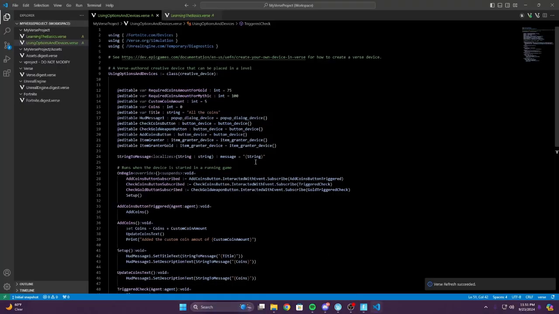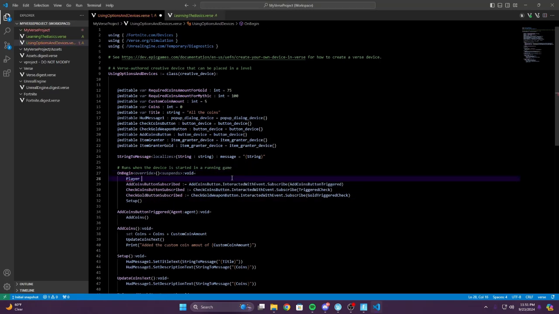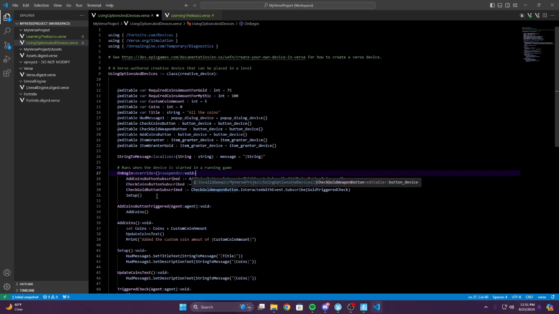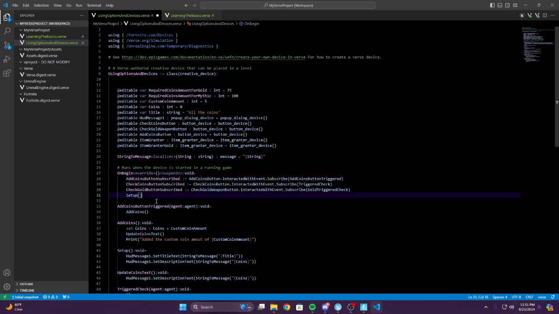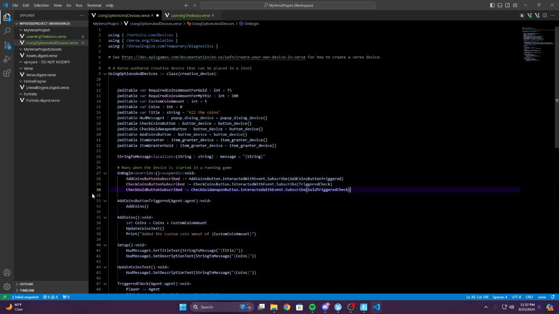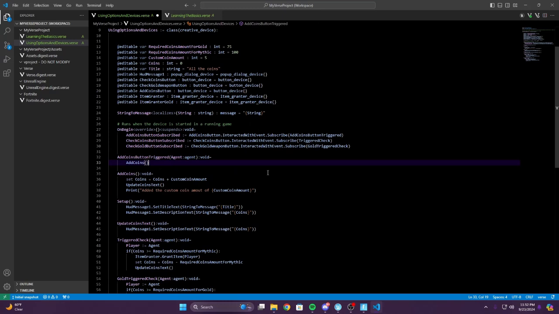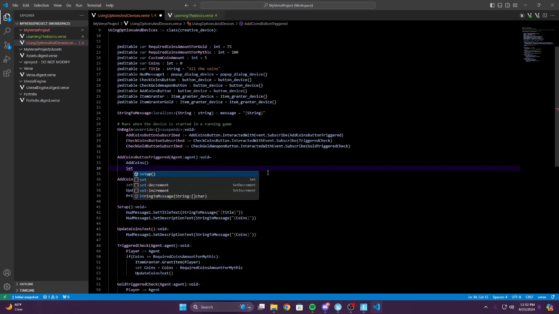Also, on setup, the problem is we're not getting our player, so I don't think this is gonna work, but we can do player equals agent. Might work. Nope, there's no agent in here. We're gonna have to get our agent real fast, and it's kind of hard to do that on setup. So that's why that's not working. But if you really wanted to, on your add coins, you can just run setup real fast.